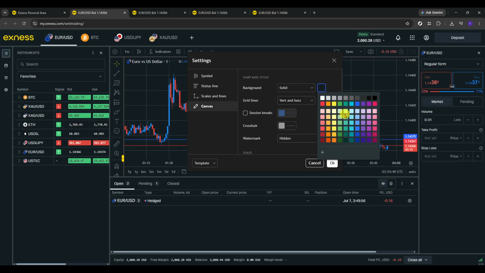If needed, you can repeat the same process later and try a different background until you find the one that works best for you. And that's all it takes to change the chart background color in Exness. Following these steps can help you create a chart setup that is cleaner, more personalized, and easier to work with during analysis.